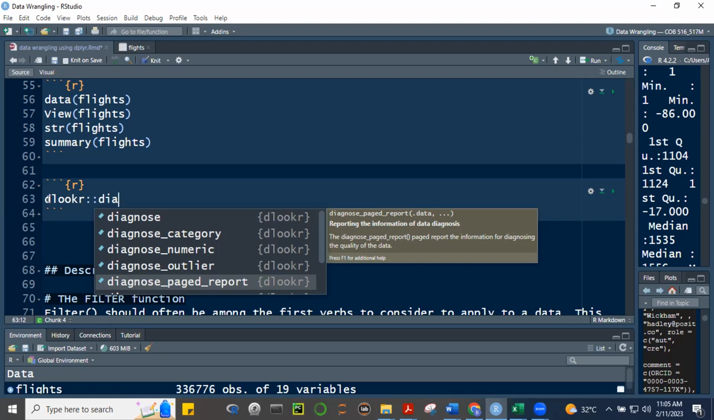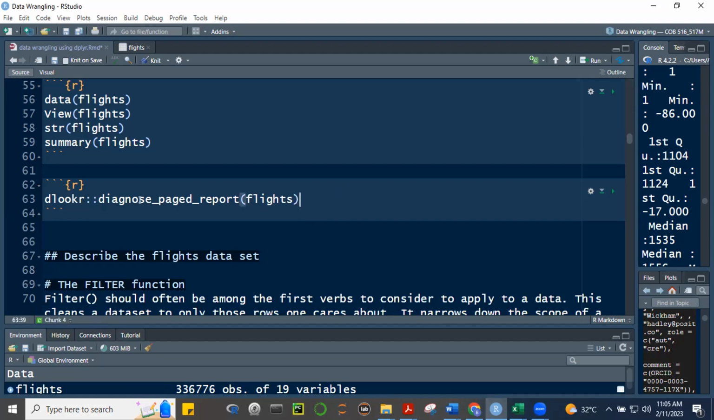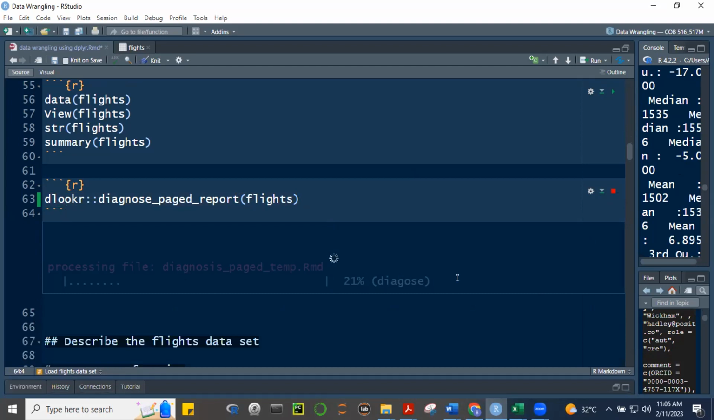Itong dlookur, no? Diagnose page report. Sige, i-run natin to, tapos flights. Okay, so here, we are using this package, dlookur, tapos ito yung function niya, diagnose page report for the flights dataset. Tingnan lang natin kung ano yung We will not discuss really the what's inside here, pero makikita nyo lang kung gaano ka-powerful tong isang line lang na code na to. Sige, run natin class. Run natin. Okay, hintay lang natin kasi mag-render yan. Yan, nagda-diagnose yan. You can see that it's diagnosing.